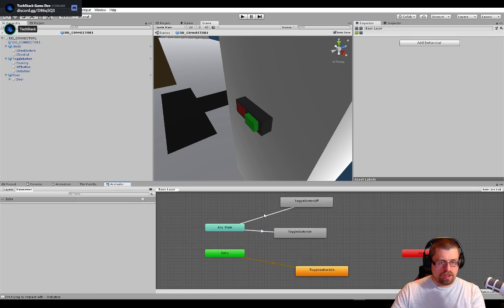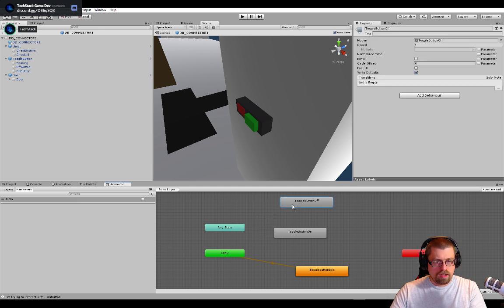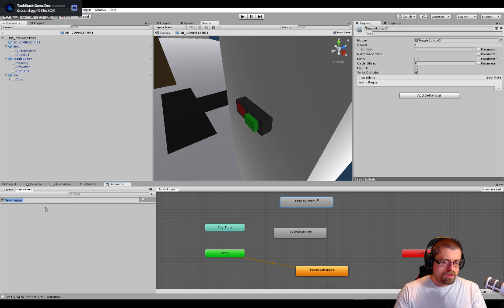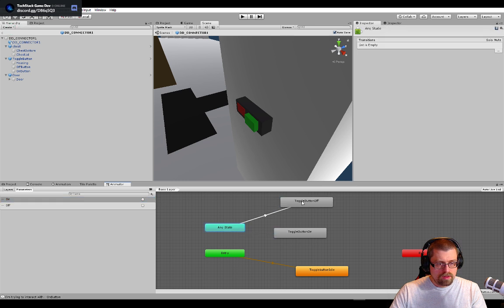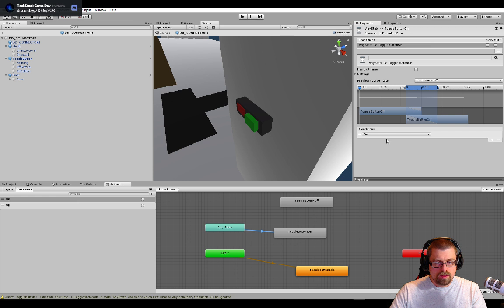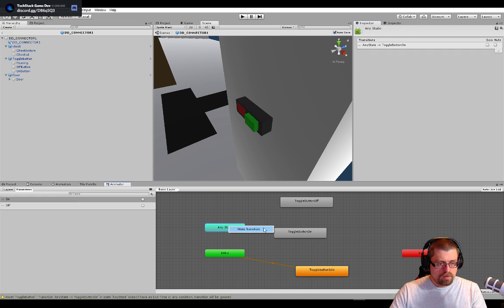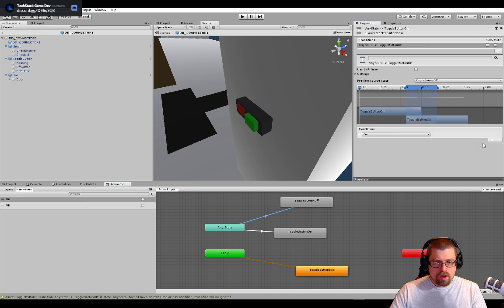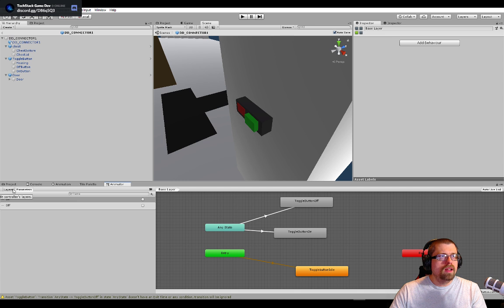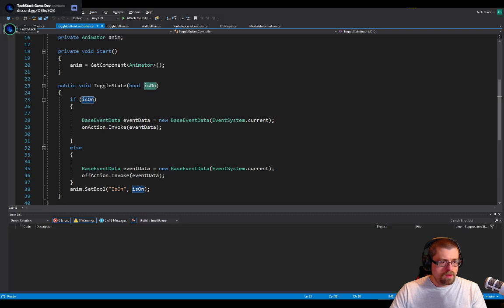I'm also seeing this has the same bug that our door had, which is these were constantly repeating. So we need to get rid of this altogether. Set up a trigger instead. Call on, and a second trigger for off. If it is on, make transition off. Get rid of this and this, and that should take care of that stuff. On and off though, we need to call.